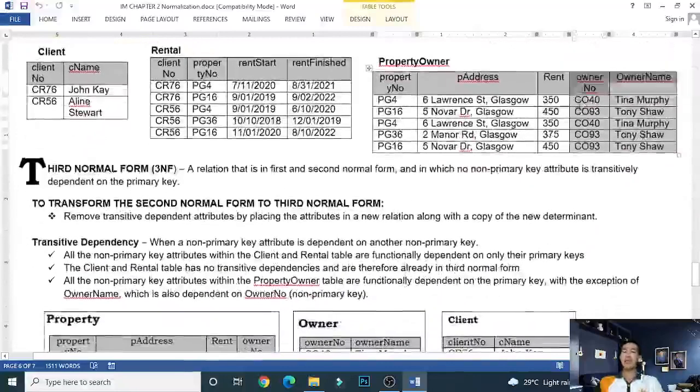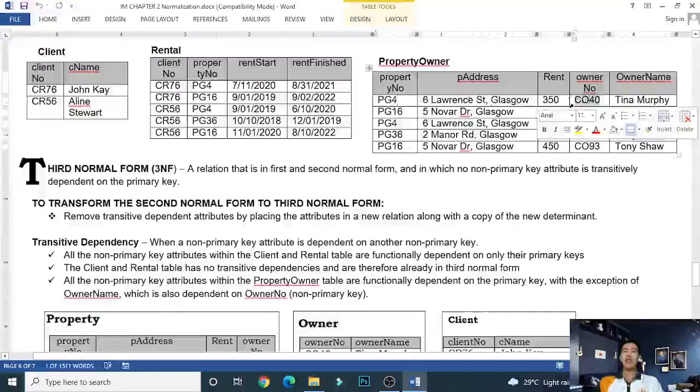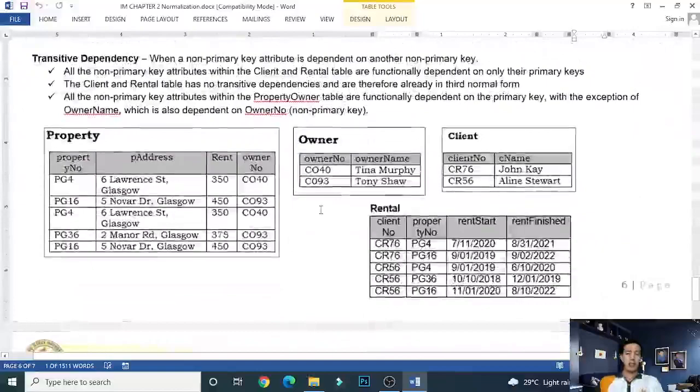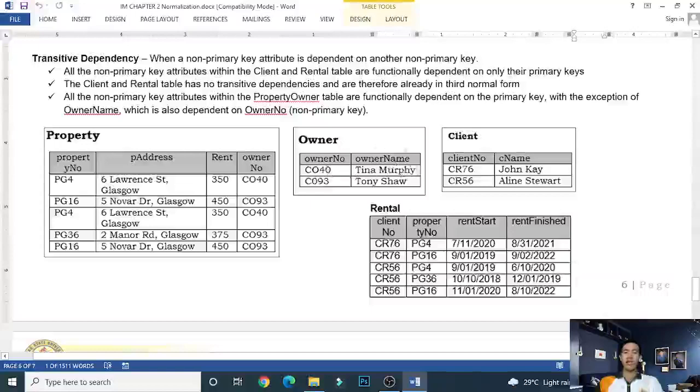Pero naiwan pa din itong owner number. Para malaman natin kung yung PG4 ay pagmamay-ari ni CO40. Okay. So, as you can see here, the owner number and then the owner name, nasa isang table yan. So, CO40, Tina Murphy. CO93 ay Tony Shaw. Client, 76, John K.